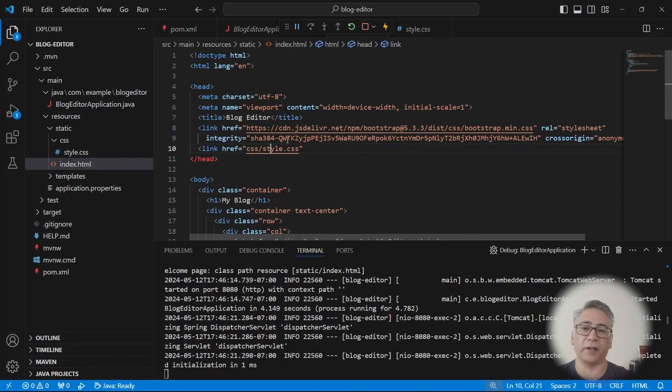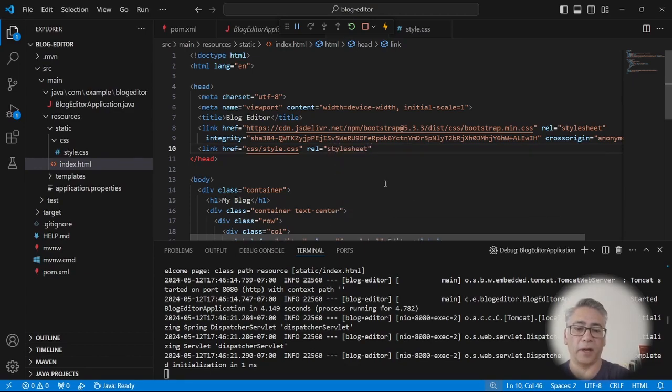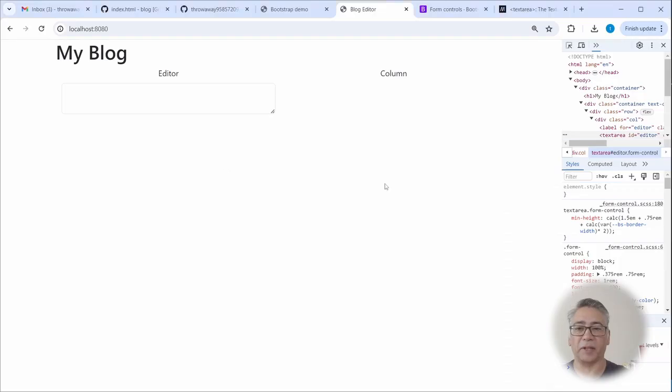All right, and then there's another thing to add here. There's a couple of attributes. And this one is rel, and we're going to set it to style sheet just like they did up there. Style sheet. All right, and now we can close the tag. All right, now let's see if something happens with our editor.